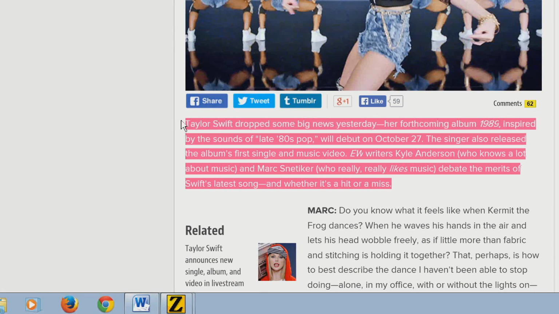EW.com. Okay, Windows Internet. So I'm just selecting this first paragraph. I'm not copying it, just selecting it, and I'm going to press the background reader hotkey, which is Caps Lock S.